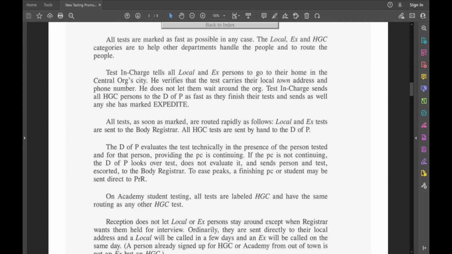All tests are marked as fast as possible in any case. The local, X, and HGC categories are to help other departments handle the people and to route the people. Test IC tells all local and X persons to go to their home in the central org city. So now, the exurban people are the people who are just in town for testing. He verifies that the test carries their local town address and phone number.